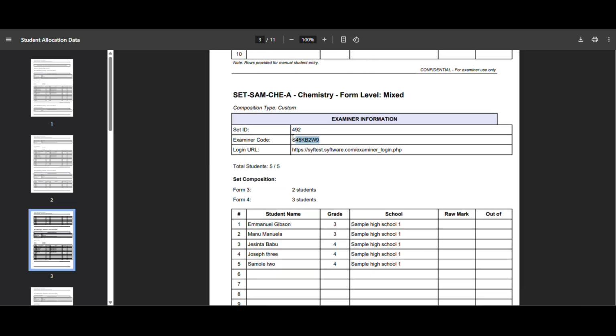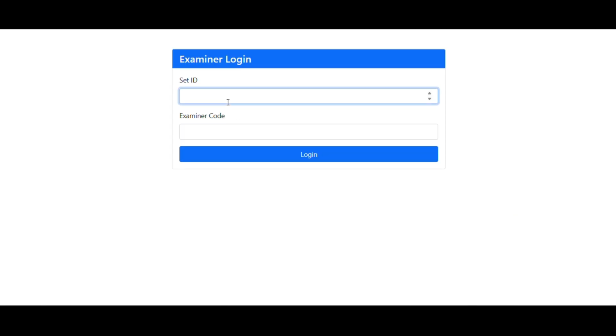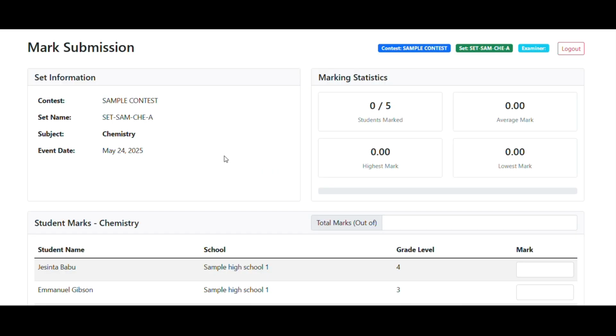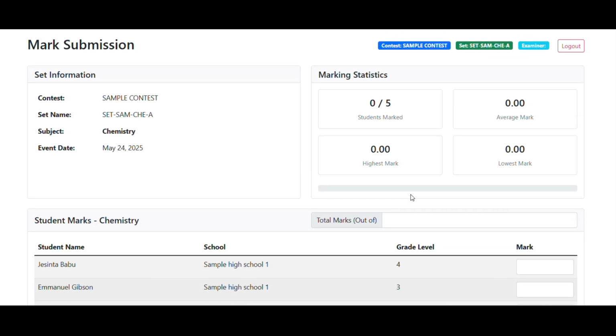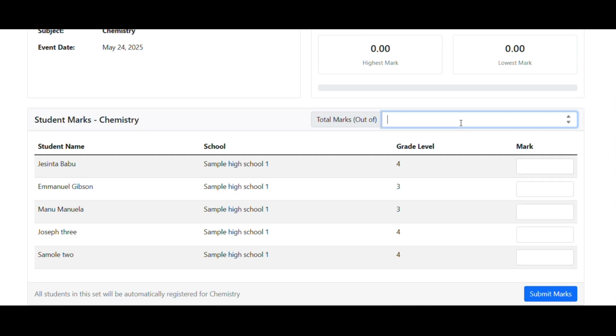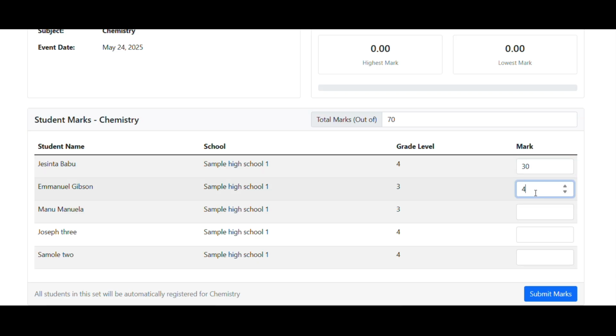Now for the given school, just enter the code. This is 492, so 492. Then the examiner code is as that. Once we log in, this is chemistry. So let's say chemistry also was out of 70. Then here we give this as 30 random marks.